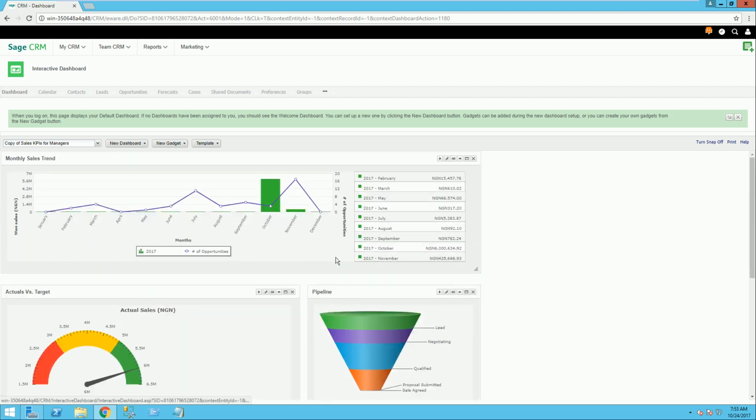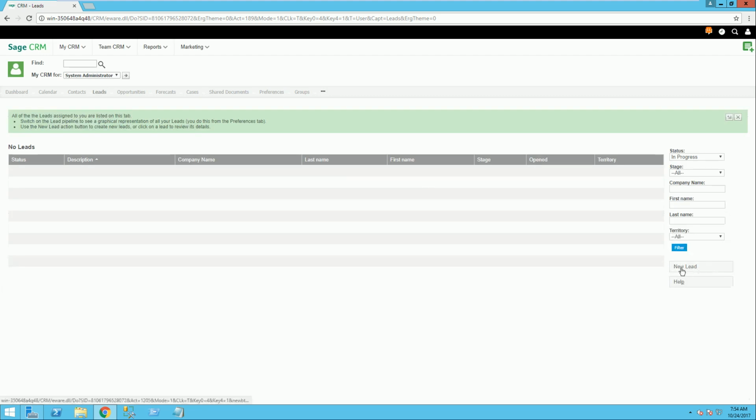In terms of the navigation, there are various ways you can navigate. To create a particular lead or a particular opportunity, for instance, you can come through here. For instance, go to lead, and then when the lead page opens, you can come to new lead, and then you create a lead. The same thing happens for other menus, like your forecast, your cases, groups, and calendar, and all that.